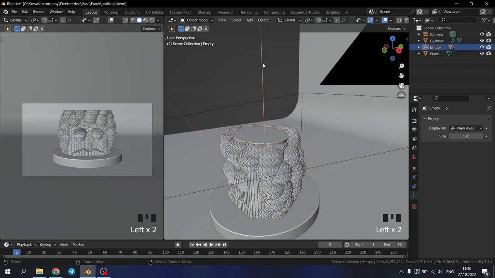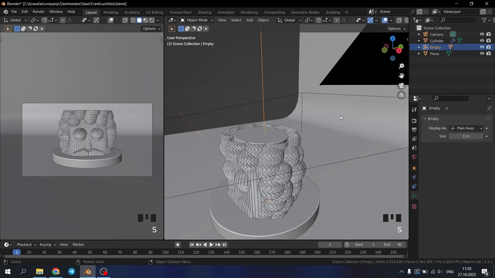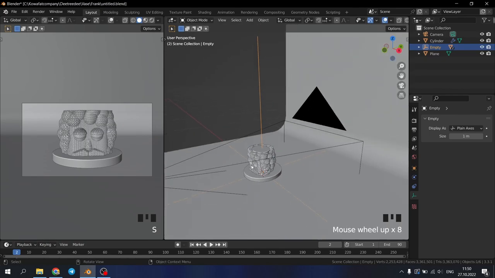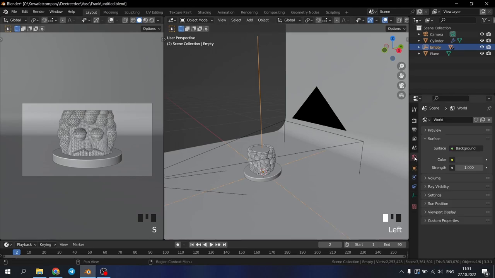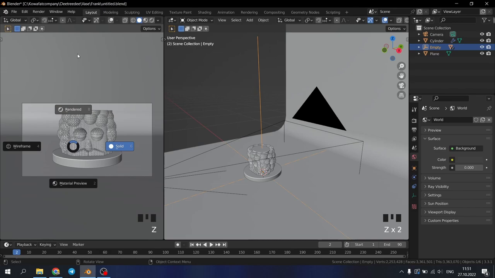Now we can select only the empty, move it, rotate it and do whatever you want with it, and it will be affected on both of our objects. Great. So let's go to the camera and the lighting again. Go here and turn the strength of your light to 0. And now we have a completely dark environment. Not here, we need it here.